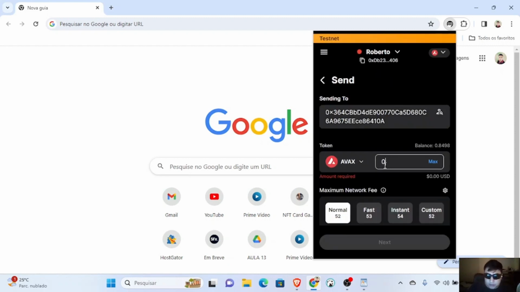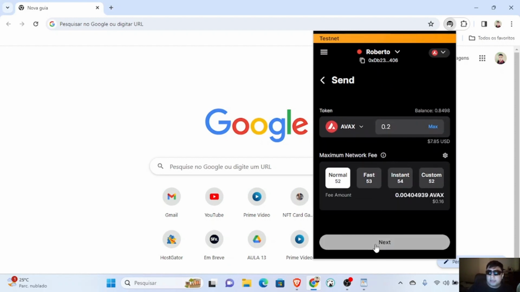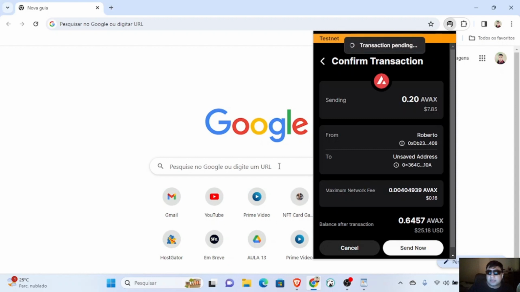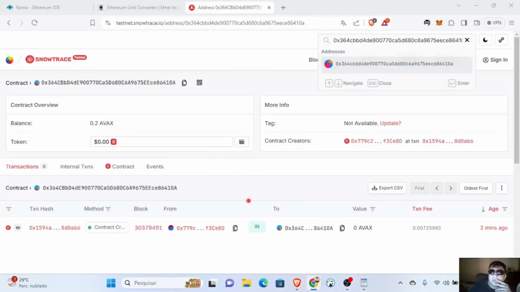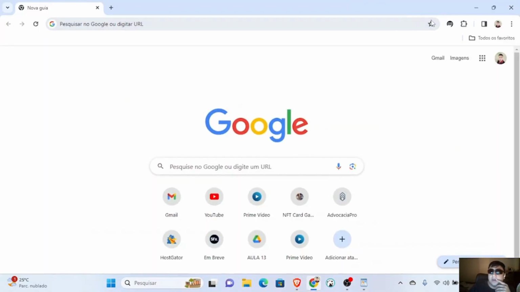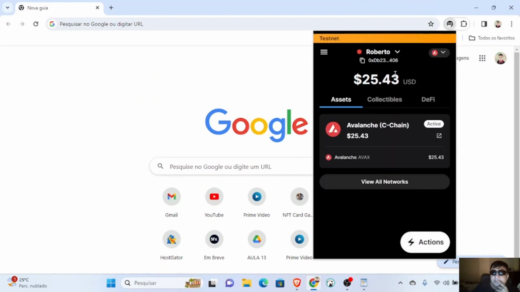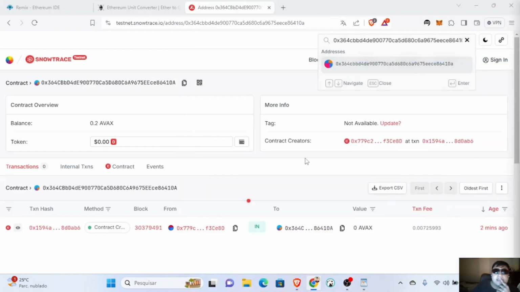So just send here, and let's say that I'm sending 0.2. All right, next, send. And as you can see here, now I have less money, and here I would have 0.2 AVAX.